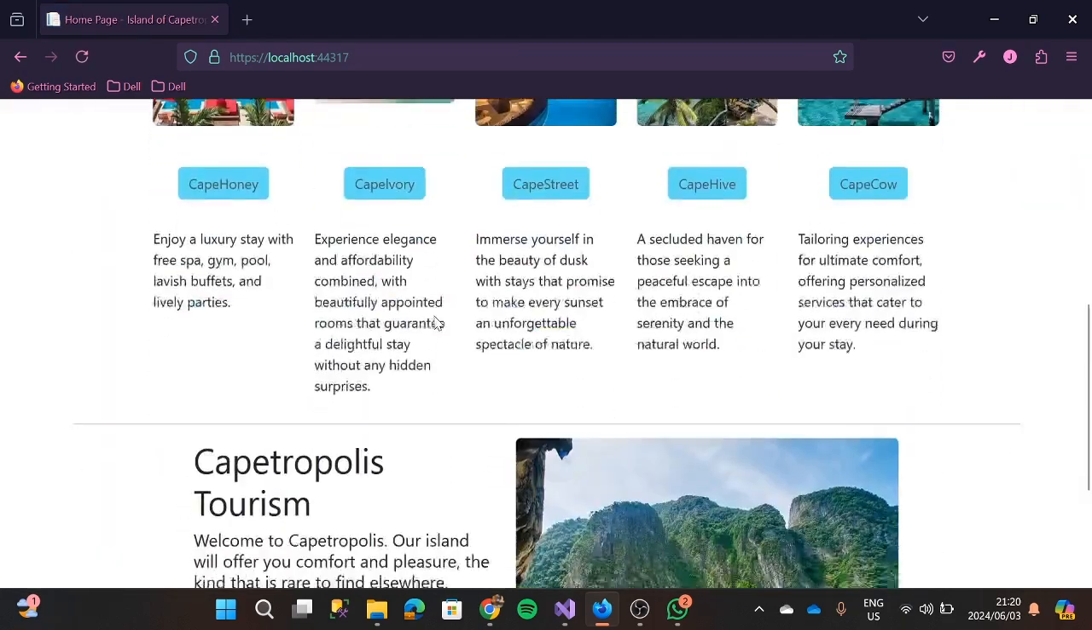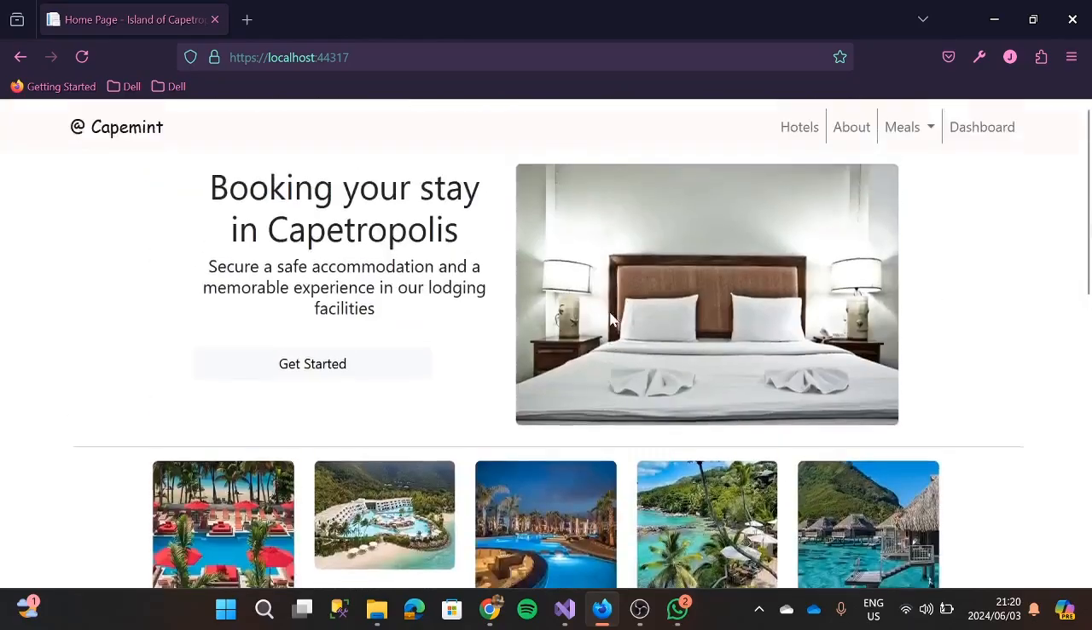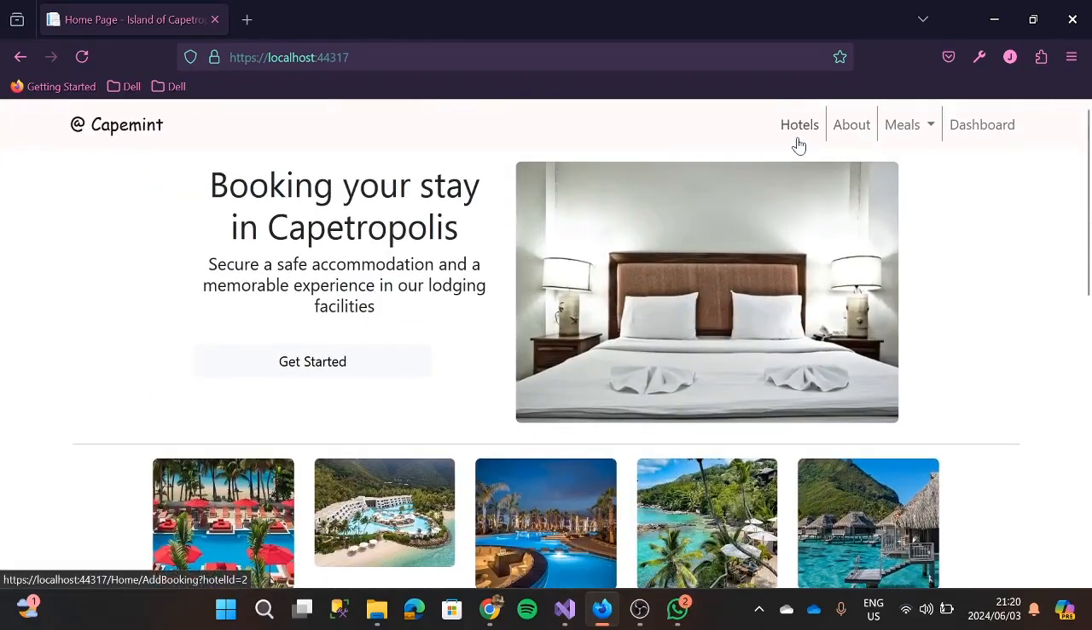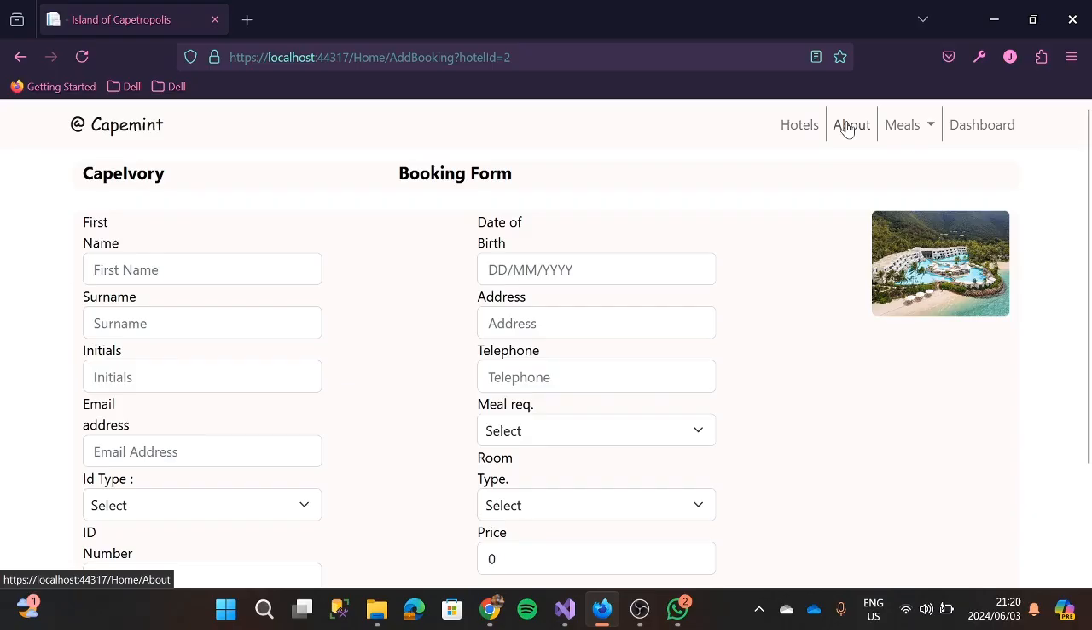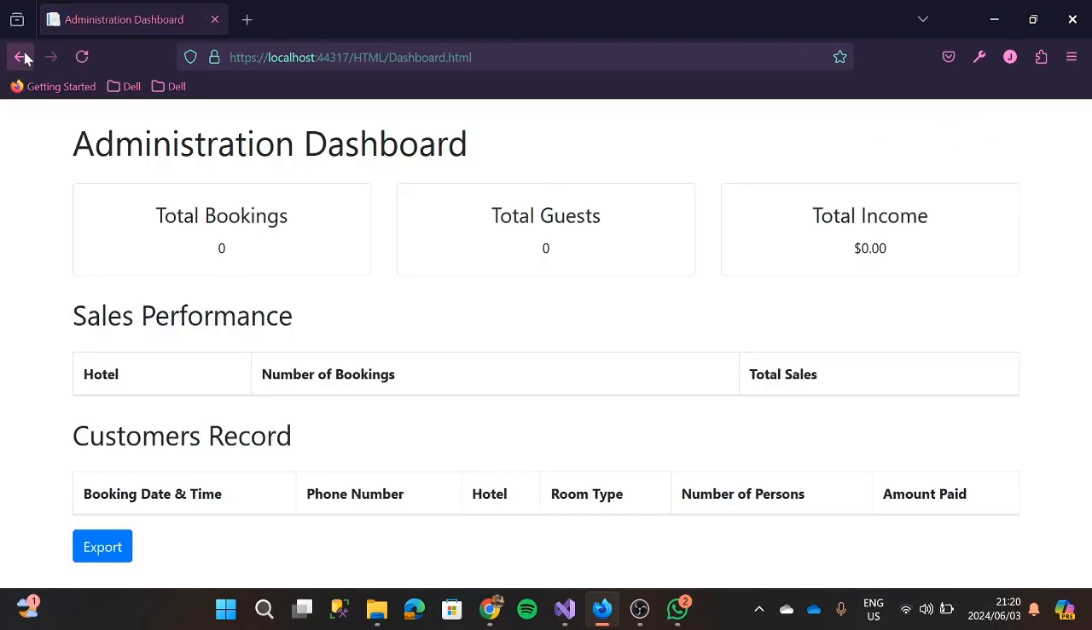Also, I used Bootstrap for the layout of everything, and also the taskbar. I'll show you the code right now. Homepage takes you to the booking. About takes you to the about page, and Mail is a drop down between the register agent and other mail page, and lastly is the dashboard, right?